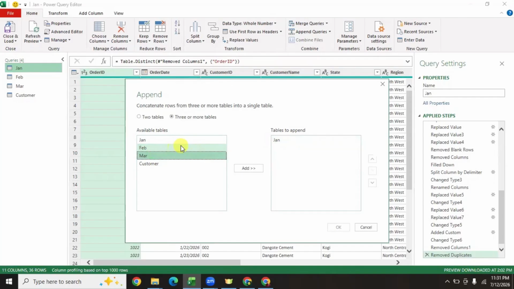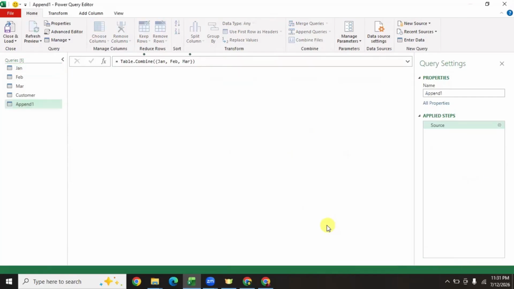So what I just basically did is hold my control, click on February, click on March, and click on add. So these three here are the three I want to append. Now, once that is done, I'll click OK. All right, so it's doing it now.